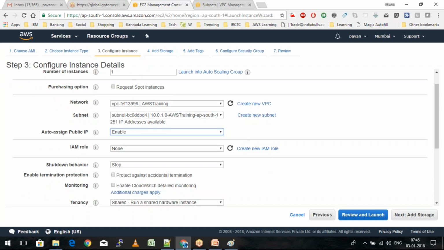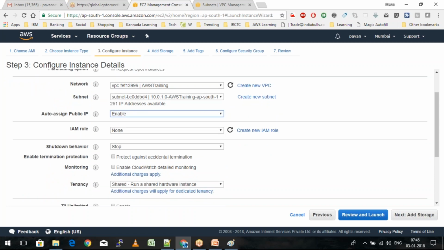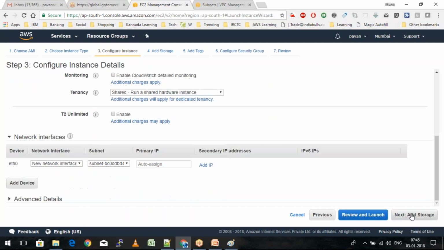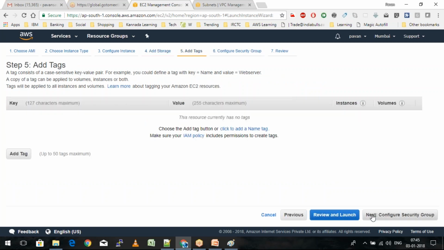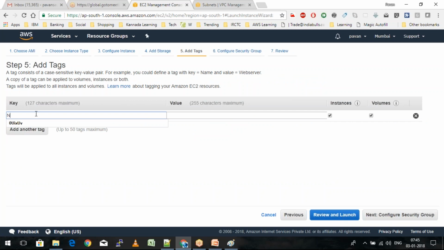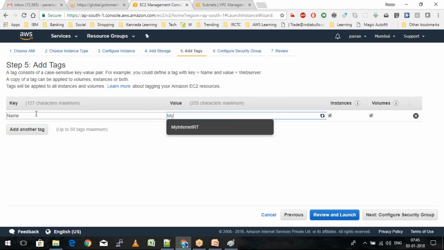And the rest of the things I'll leave as default and go ahead and say add storage. So I will have a root device volume of size 8 GB, which is of type general purpose SSD. Attach it to this EC2 instance, and then add the tags. And then I'm just going to go ahead and name my public instance, because it is basically in the public subnet. I'm going to name it as my public instance.